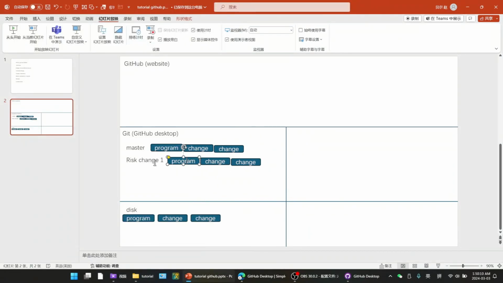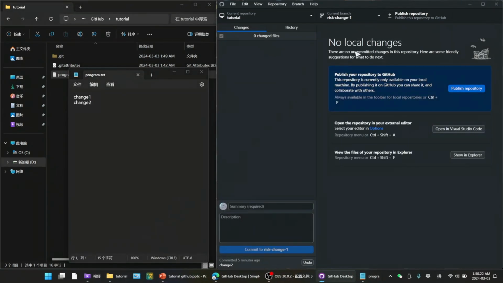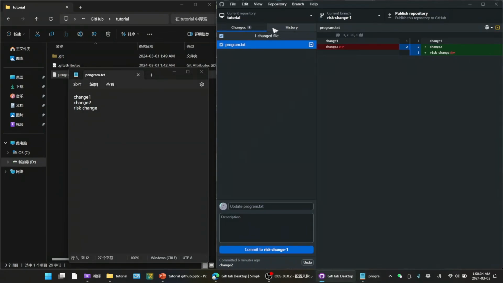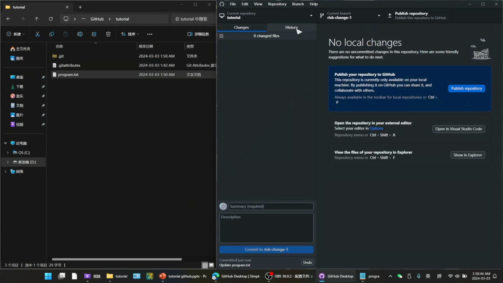So now you can mess up risk change 1 while the master branch remains good. So now I'll add some risk change. Save it. And now Git will find there's a change, and I could save this kind of change.